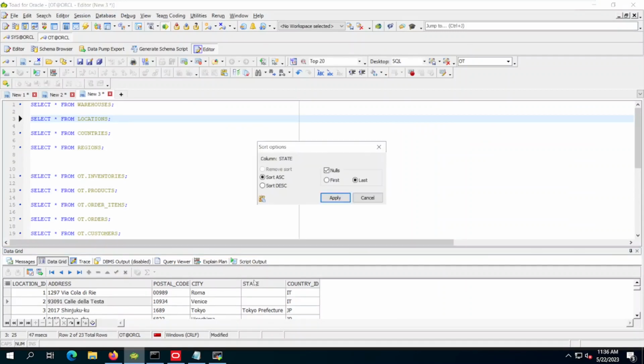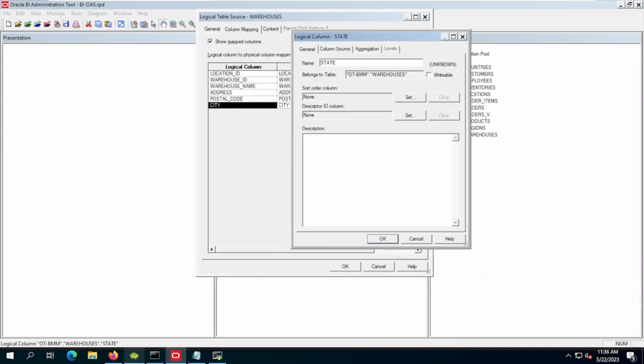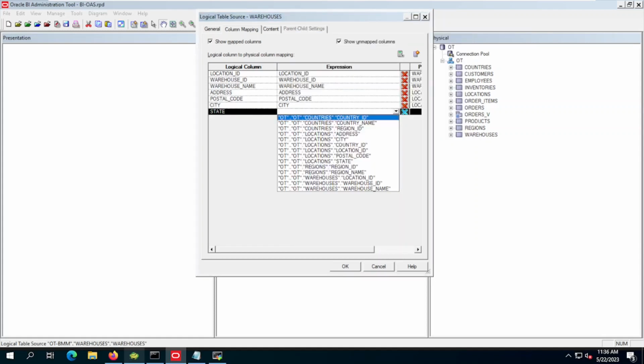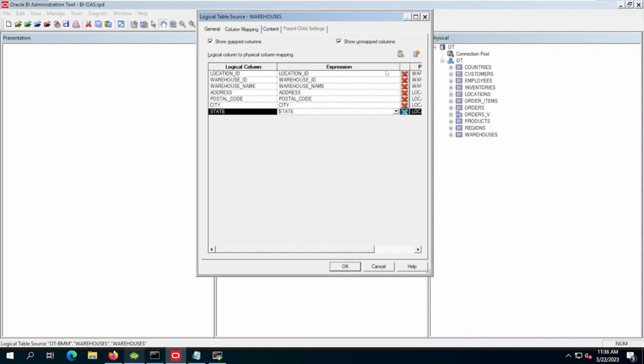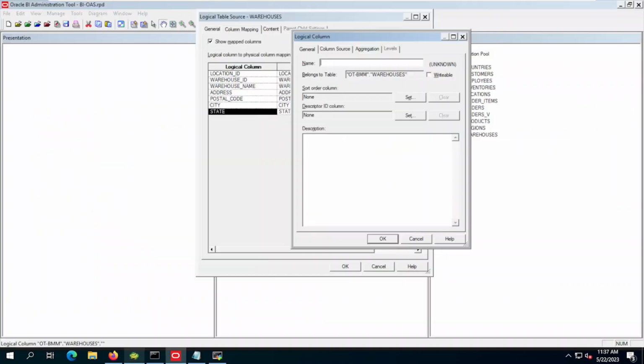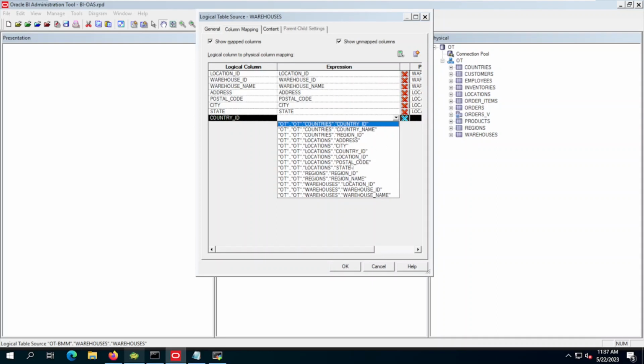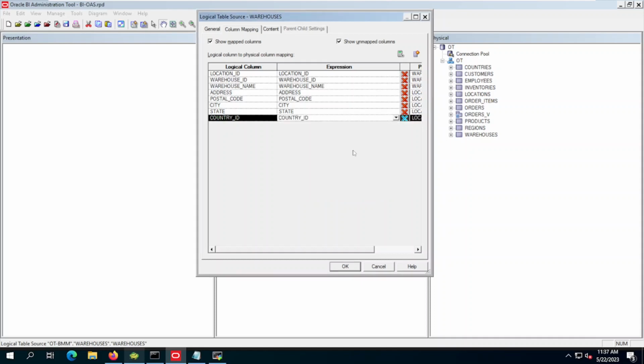Next, state. Add. OK. Locations.state. Add. Last columns, which are common between locations and countries. You can either map it with the location or country table. We have here locations.country ID, and we have country.country ID, the same. You can select this one or either the other one.